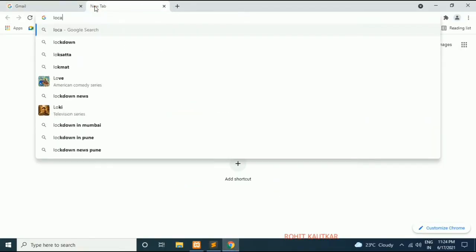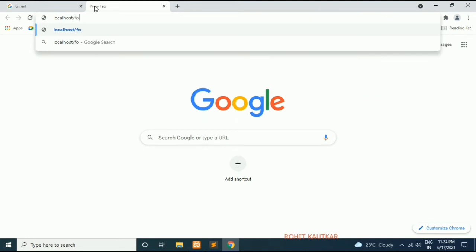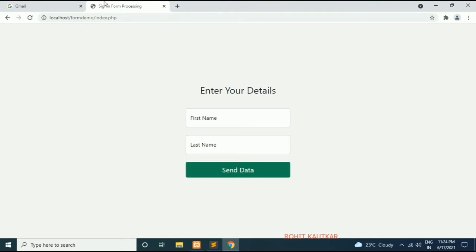Here I will type localhost/formdemo/index.php. Now friends, you can see this is our basic HTML form. Here we are trying to collect the first name and last name of the user, and there is one submit button through which this data will be submitted for further processing.